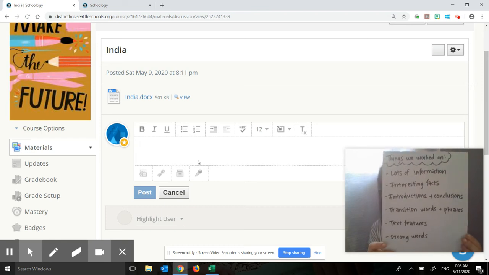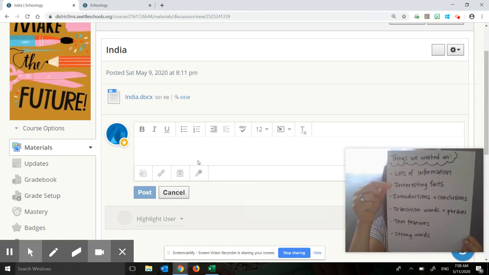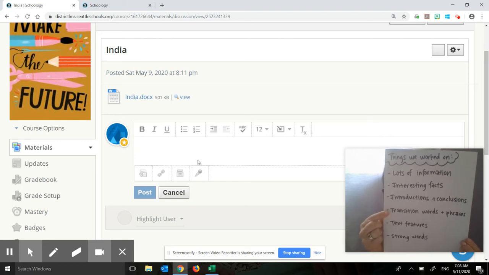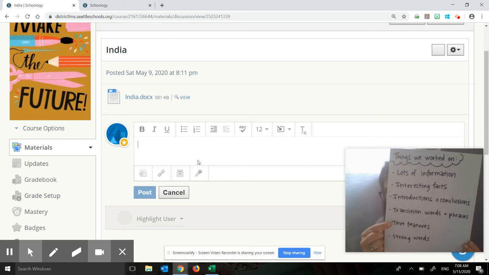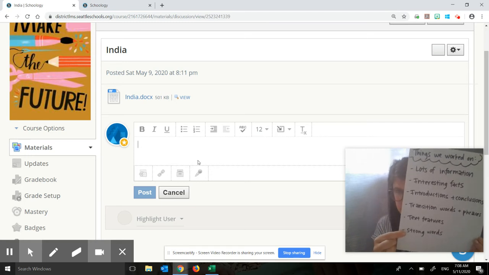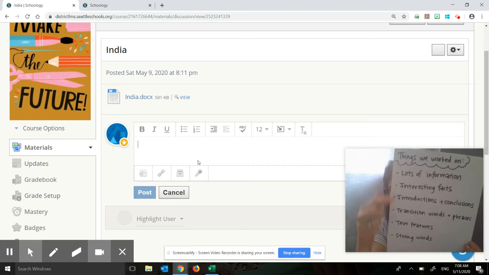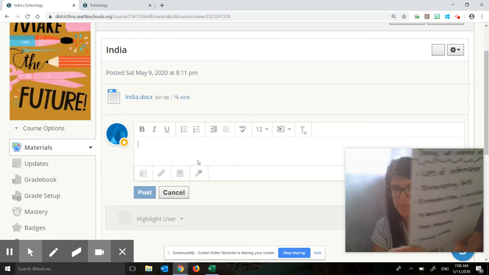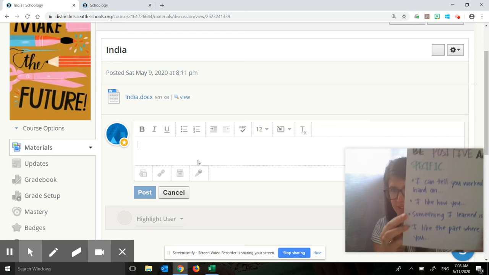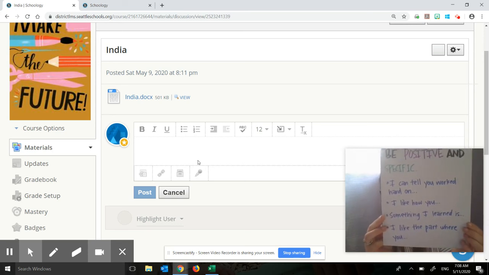So things that we worked on are including lots of information in our report, including interesting facts, writing strong introductions and conclusions, using transition words and phrases, using text features, and we're always working on using strong words. So those are some things I might comment on to India, or anybody. And then here are some sentence starters that I could use for my feedback.